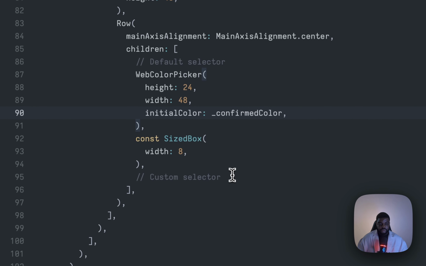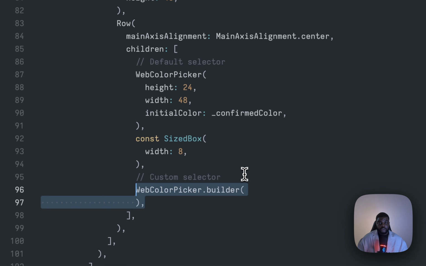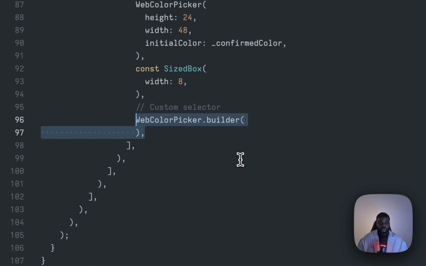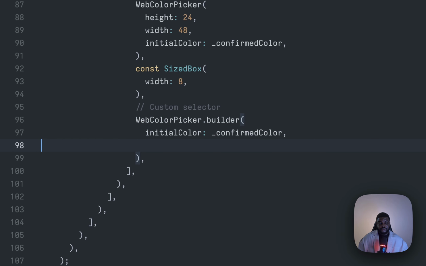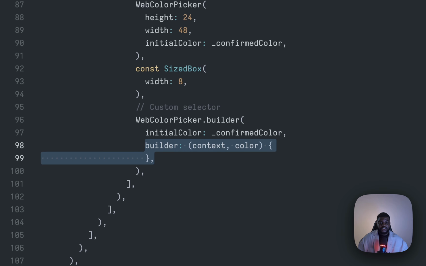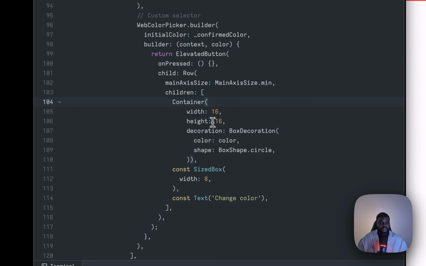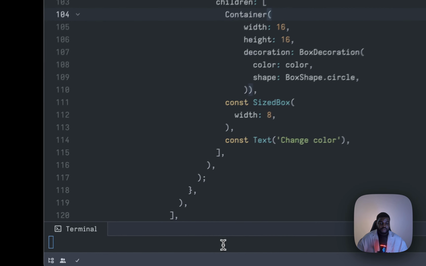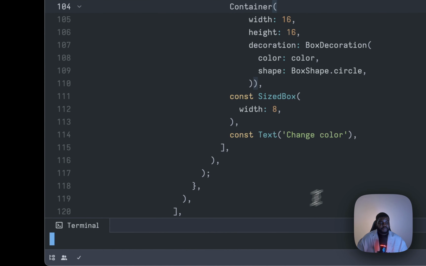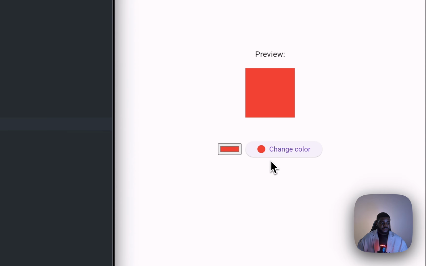For the custom selector, we use the web color picker.builder constructor. We pass the initial color and a builder function where we return, in this example, an elevated button that has a circle showing the color and a text that says change color. So I'll restart. And here is the custom selector.